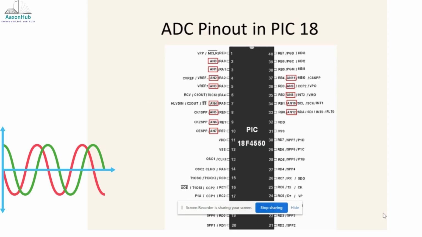Now this is the pinout for PIC18. If you carefully observe this pin diagram, in the PIC18 architecture every pin is multi-function, so all the 13 channels highlighted in red are nothing but ADC channels.